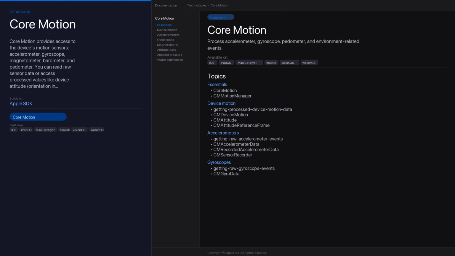Core Motion provides access to the device's motion sensors: accelerometer, gyroscope, magnetometer, barometer, and pedometer. You can read raw sensor data or access processed values like device attitude, orientation in 3D space, step count, floor count, and activity classification: walking, running, cycling. Core Motion is the gateway to the hardware that makes the iPhone and Apple Watch powerful fitness computers, used in fitness, AR, gaming, accessibility, and health apps.